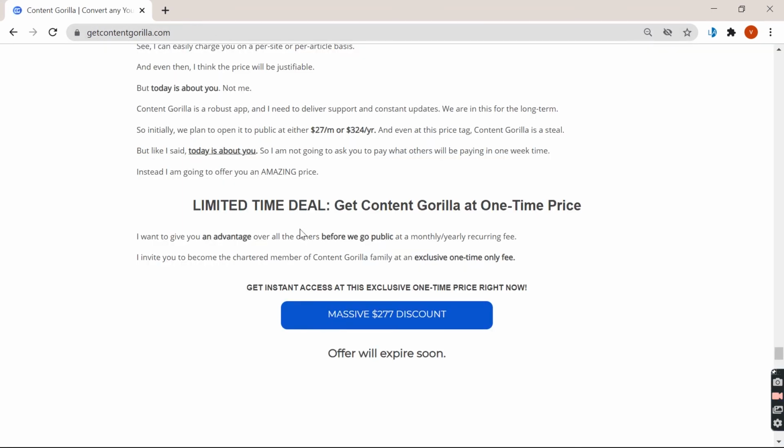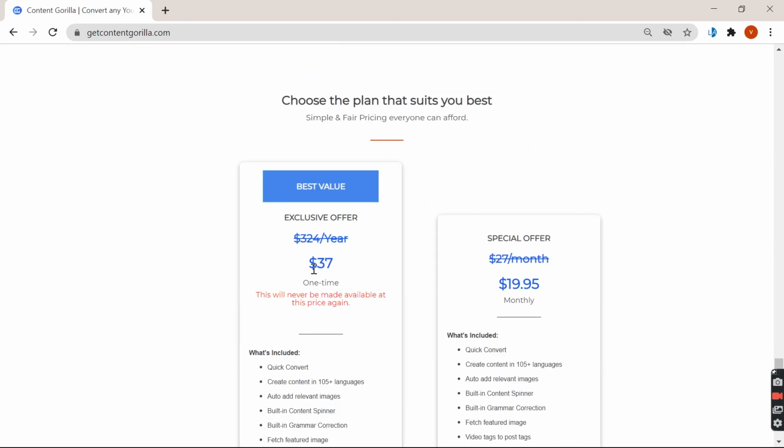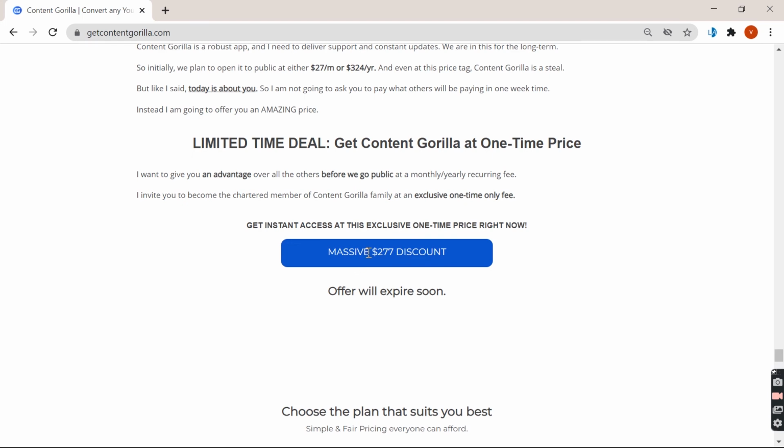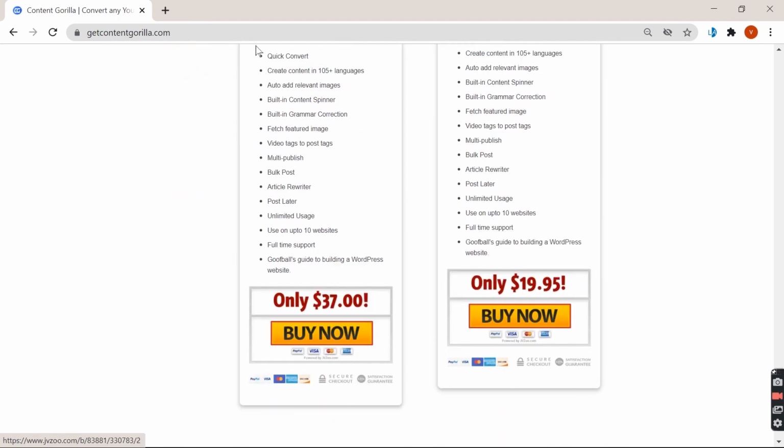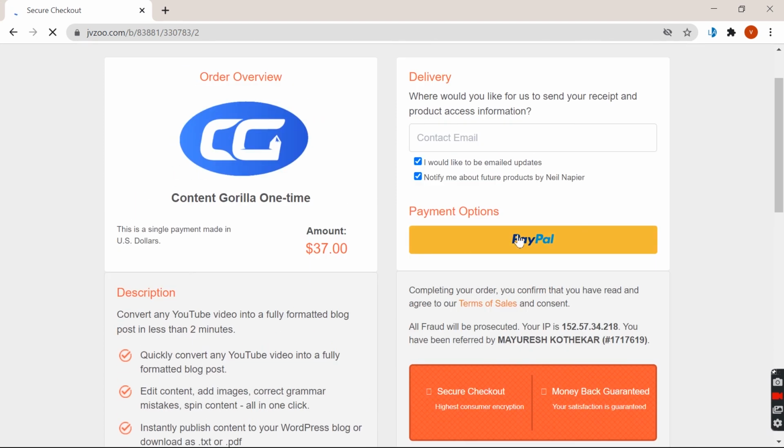On 5 December this software will be officially launched in the market, and then the cost will increase. It's a one-time cost, and they have already stated that the software will never again be available at $37. So you're getting a $27 exclusive discount. So definitely you should go, and the features are also available. You have to just click on buy now, and it's quite a normal process. The way you buy anything online, you have to buy here as well. So you can see $37.